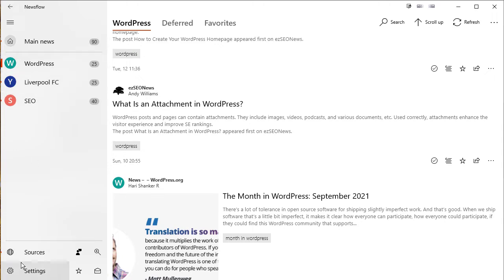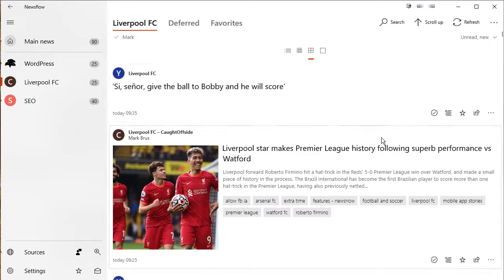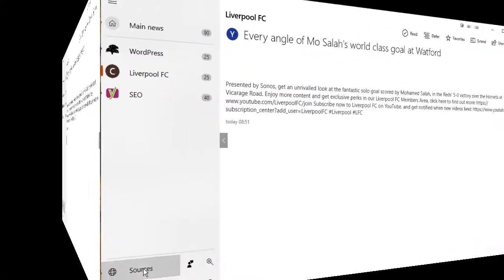If I go down and have a look at the other sources, you can see I'm also a big fan of Liverpool Football Club, and I've got two sources, so Liverpool FC and Liverpool FC Caught Offside. Those two websites produce RSS feeds of their latest content. So if I click onto Liverpool FC, I can see all the latest content from the Liverpool FC and the Liverpool Caught Offside website. Let's go back to my sources.